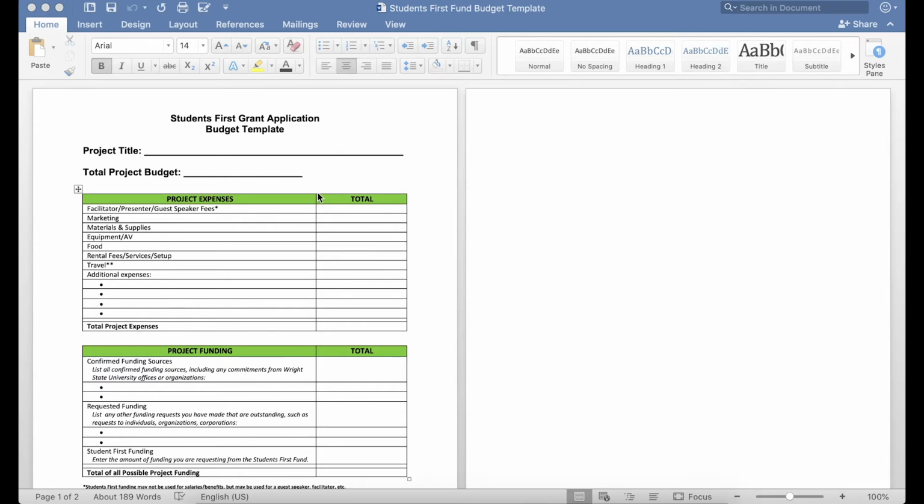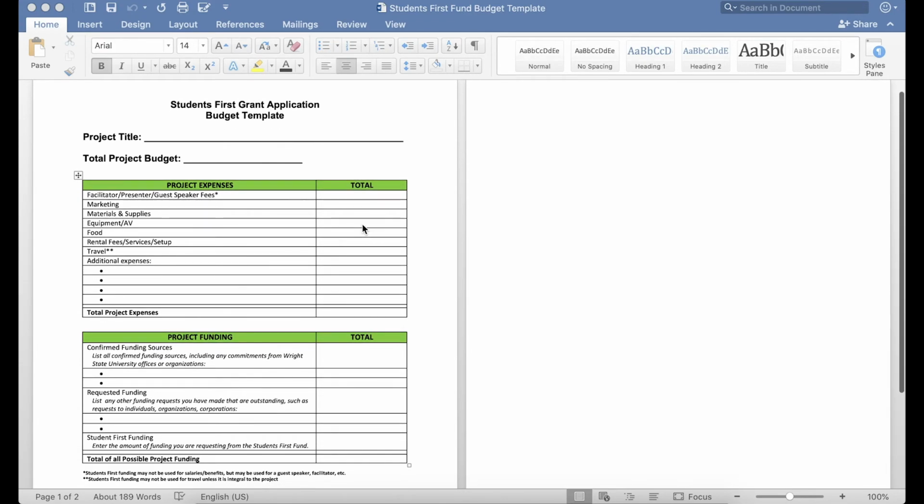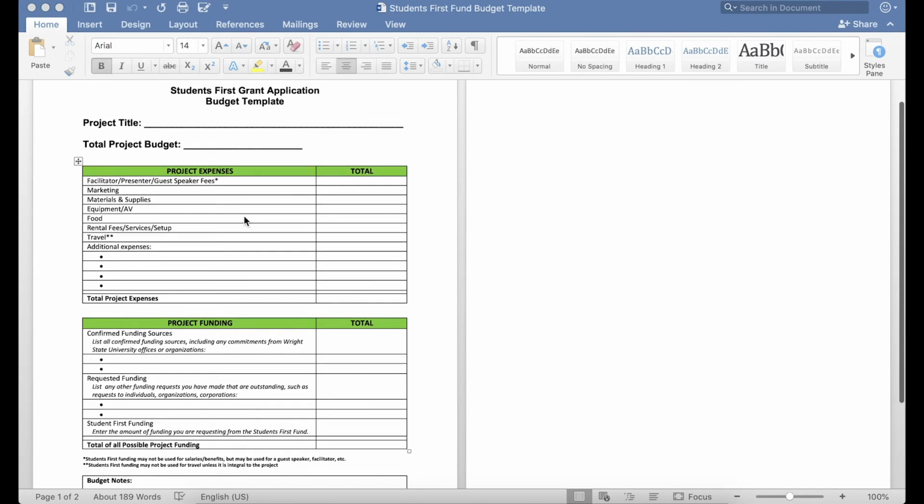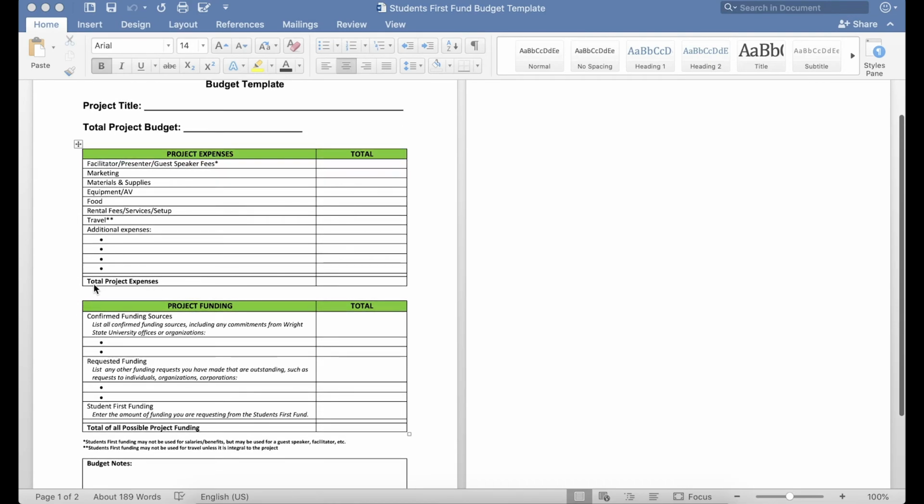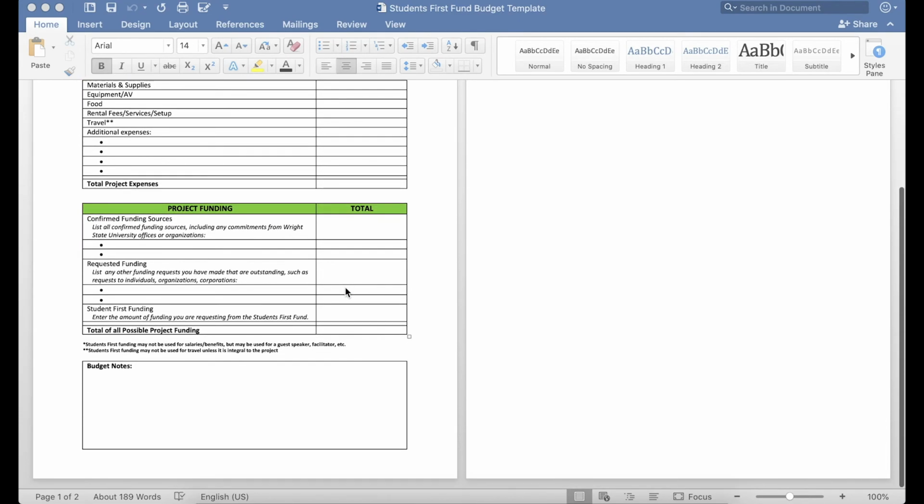In the first box, you'll see project expenses as well as your total. We've been able to suggest several categories on the left side. These may be edited so that you can add or remove your own categories as needed. On the right-hand side, you'll total what that amount will be. So for example, if you're purchasing flyers for an event that you're having, you'll list that under marketing and then total what that amount requested is on the right. You can give us some specifics over here as well. At the very bottom, you'll need to total your project expenses over here on the right-hand side.